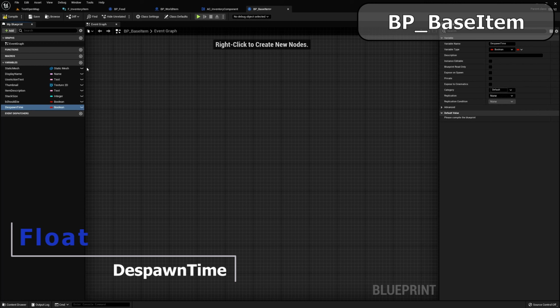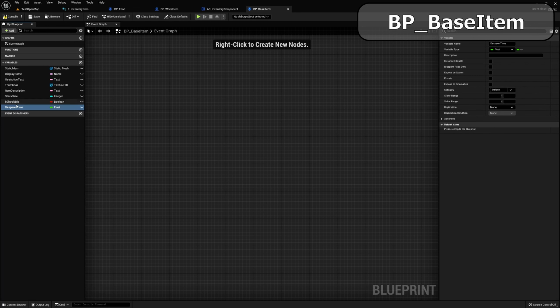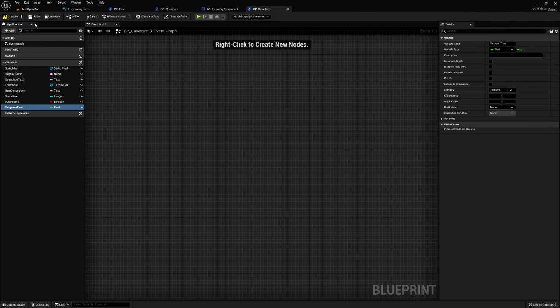This will need to be a float, and this kind of correlates to what we were just talking about with should die. If it should die, then this despawn time will dictate how long it will be alive in the world before it despawns. All right, so we got all that. Let's go ahead and compile it. Make sure you save it.